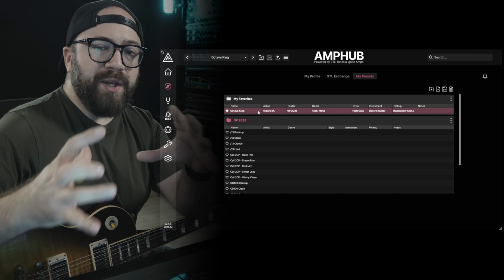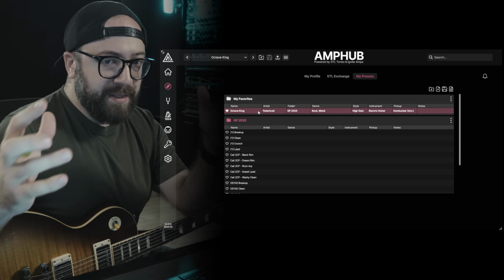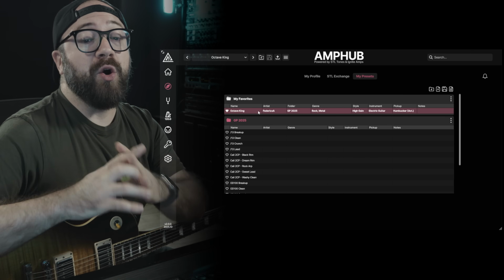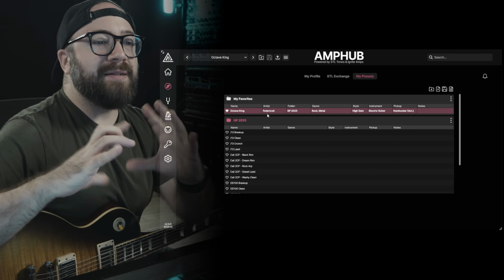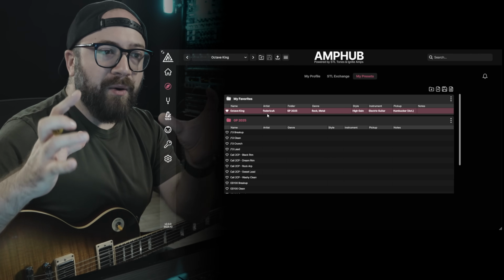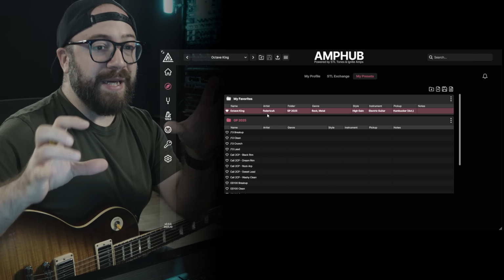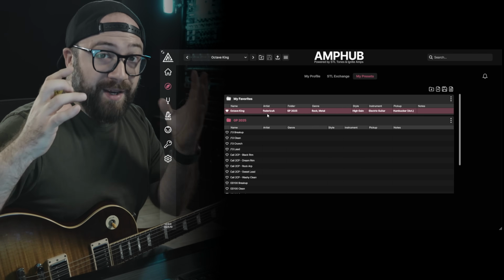So this is super useful if, for example, over time you collect a lot of presets and you can quickly filter just your favorites and always find your go-to sounds. This is really a big step up in the workflow of how loading, saving, dialing, filtering your presets inside AmpHub. Now let's actually share something on the Exchange.